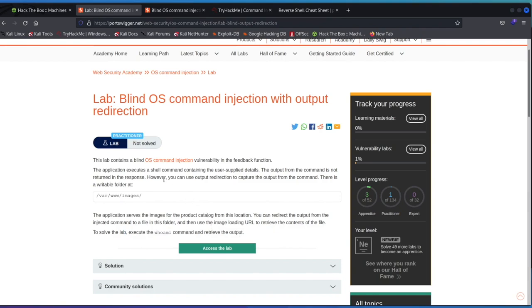So what we're going to end up having to do is send a whoami command to the server, and then we're going to have to save it in a file inside of this images directory. So it's going to be /var/www/images and then the file with an output. So if you went through the ethical hacking course, I think you can solve this.